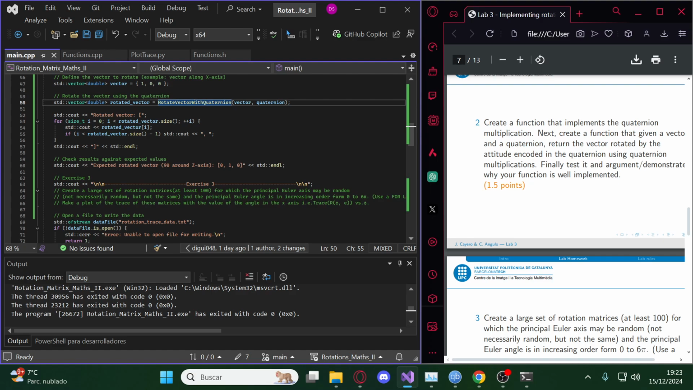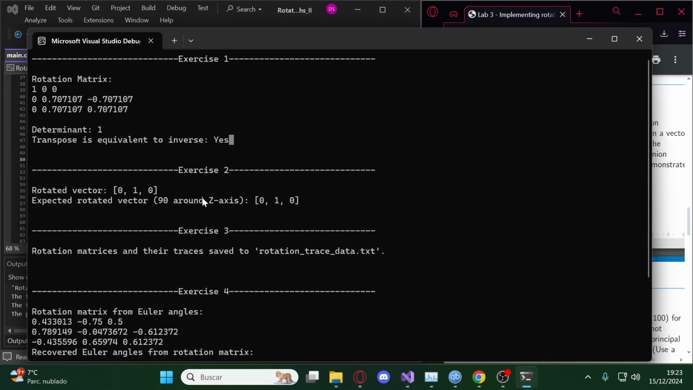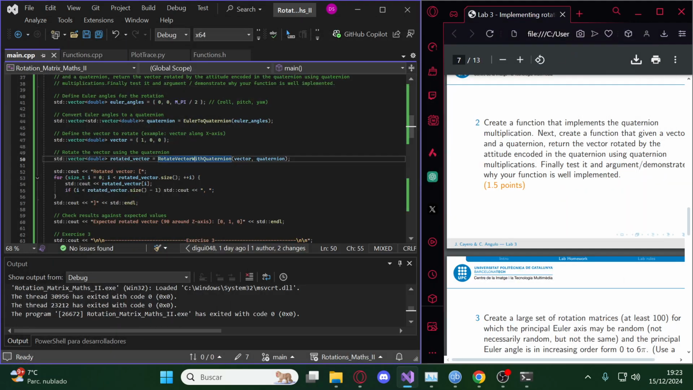Alright, and then we print it and we see if it's the same as we expected, which would be 0, 1, 0. So we go to the debug mode, and here it says the rotated vector is 0, 1, 0, and the expected is 0, 1, 0. So it's well implemented and it's right.